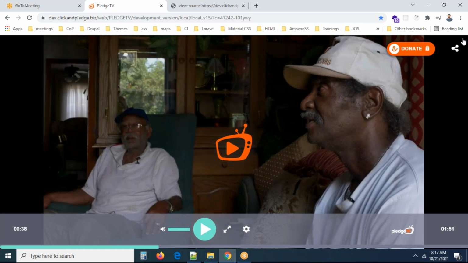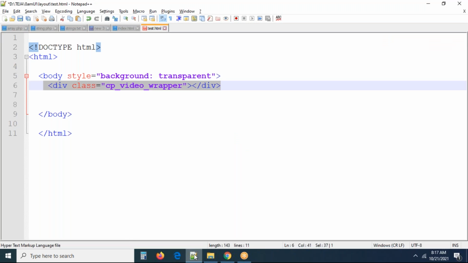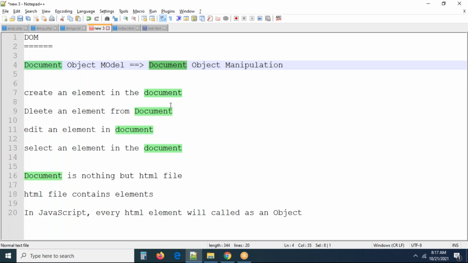I want to create something, I want to remove something from the document. This is all the beauty of JavaScript. Without writing a single line of HTML code, I want to generate HTML code dynamically. How can we generate the HTML code dynamically? This is all the beauty of our JavaScript. What is the manipulation? You should know, manipulation means I want to create an element. I will show you, don't worry. We will see each and everything. How can we create an element?